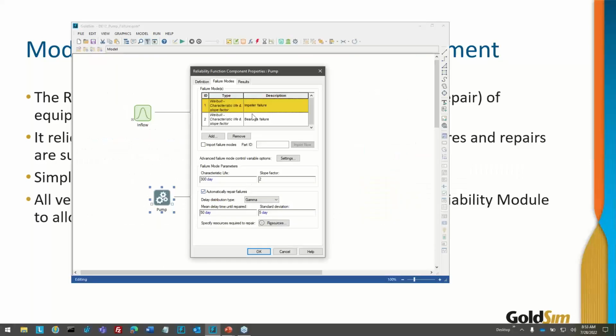So what GoldSim does is says, I'm going to randomly simulate failures. And then when the failure occurs, I'm going to randomly simulate how long it takes to repair it. So this is going to fail about every 300 days according to a Weibull distribution, and it's going to take about 50 days plus or minus 5 days to repair it. Similarly, this bearings failure occurs about every 500 days, and that takes about 50 days to repair too, right?